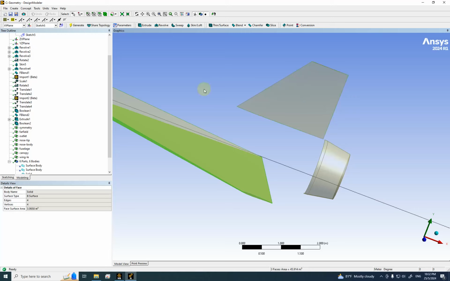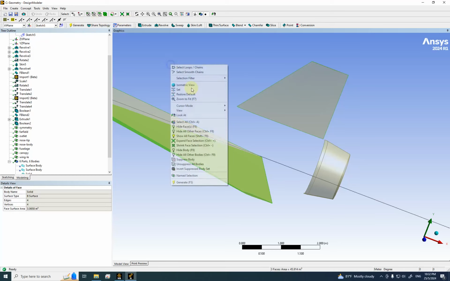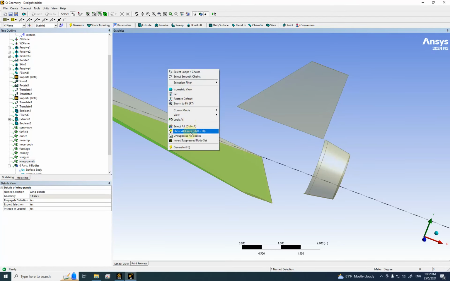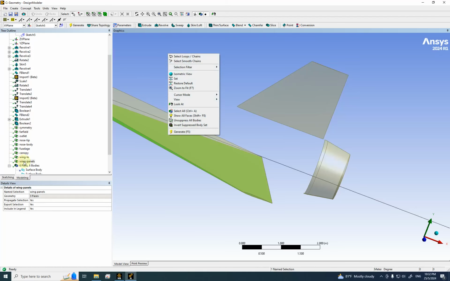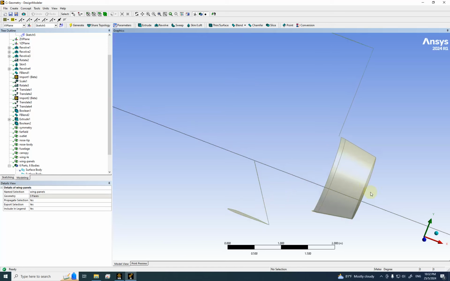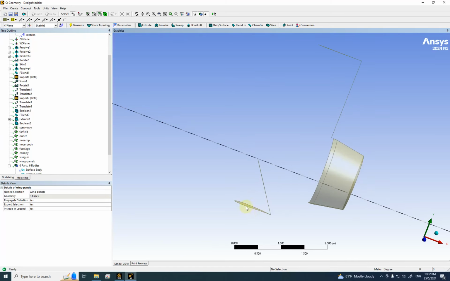Okay, this part I'll call, right click, name selection, apply. This is wing panels, generate, hide them, right click, hide them here.